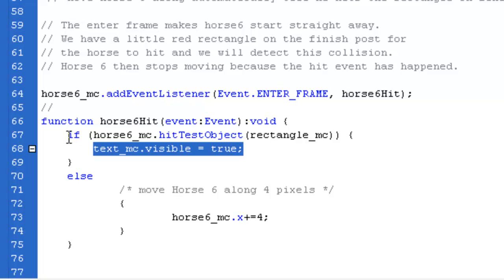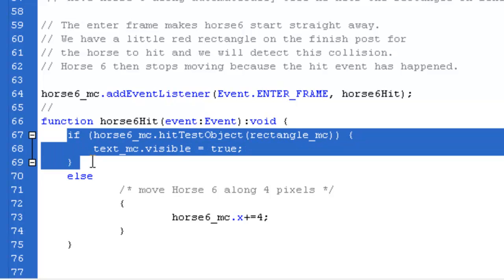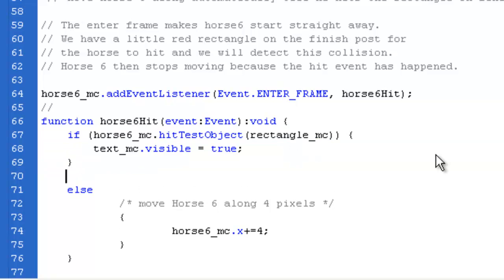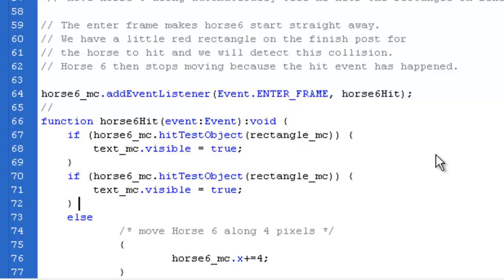So all we have to do actually is add in this stuff here, if horse six finishes. So we just add it in right here, and we just Control C, Control V, paste that in. But here we need to use an else if, because this is the if, and then otherwise go to this one, then otherwise go to that. So otherwise, if horse two hits the rectangle, then we want the winner message to appear. So that should do it for us.